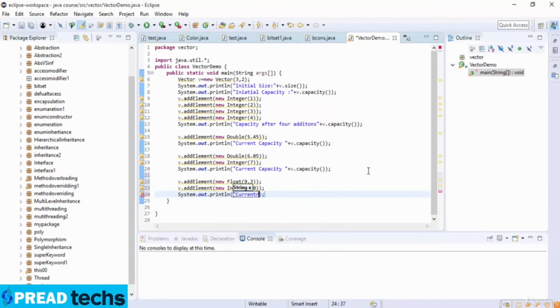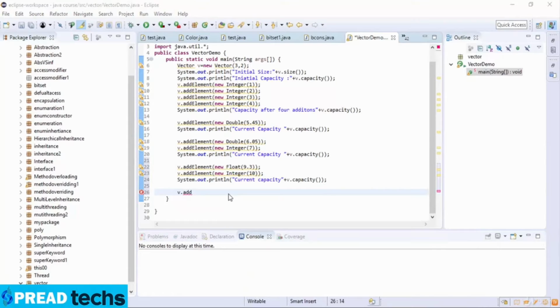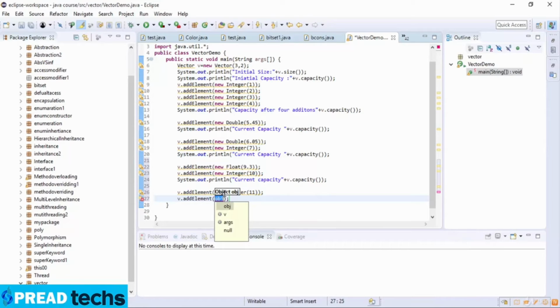System.out.println, and the print line is current capacity, and then concatenate v dot capacity. Now here v dot add element, and this is add element, and now where new is integer, and integer here is 11. Then v dot add element, and new is integer, and which is 12.